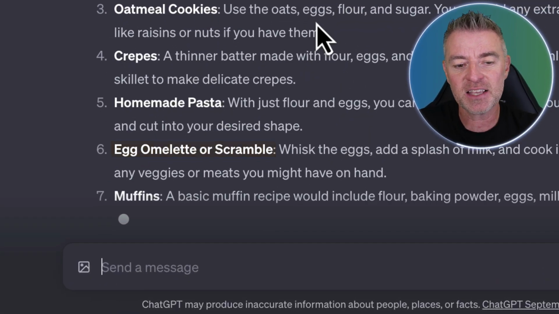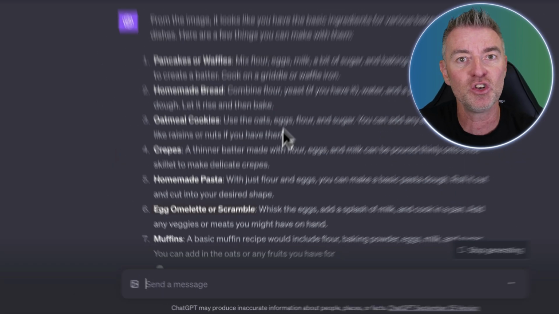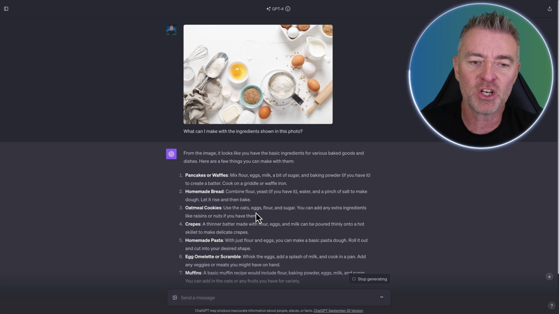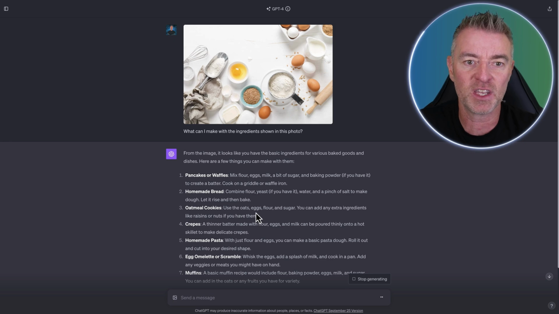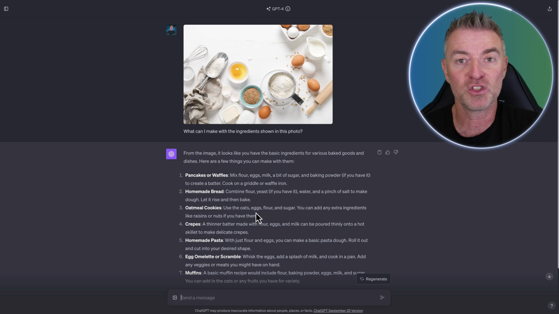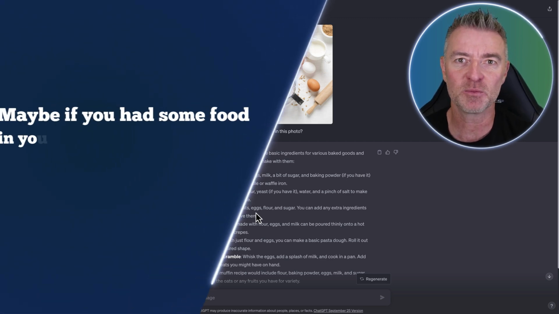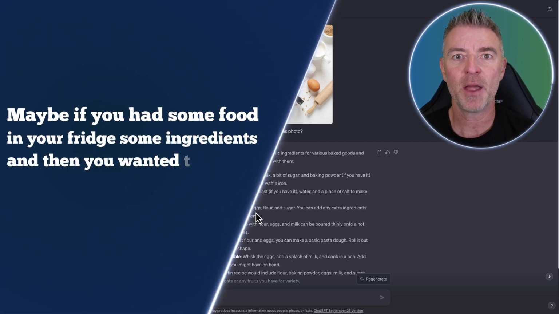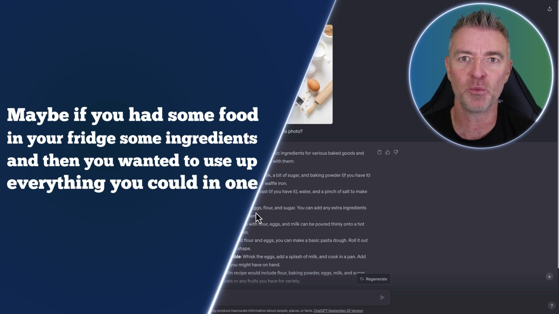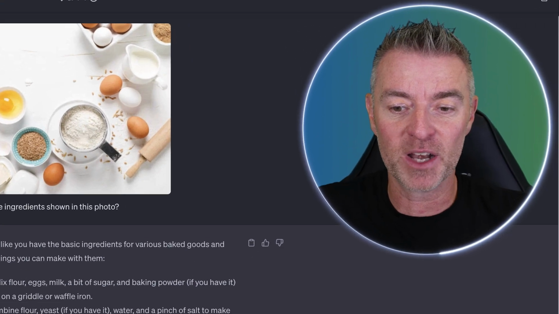So in that case, it's using some of the ingredients and not all of the ingredients. I would imagine if I altered my prompt to say using all of these ingredients, please give me some recipes, if I wanted to do that. Maybe if you had some food in your fridge, some ingredients, and then you wanted to use up everything you could in one go, then this could be a really, really helpful little tool.